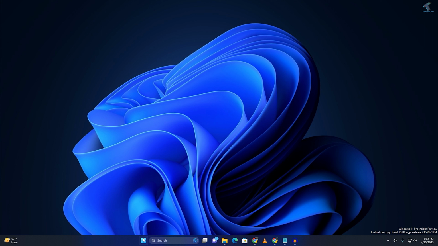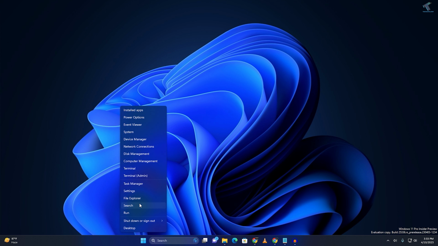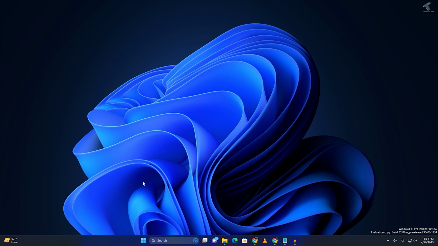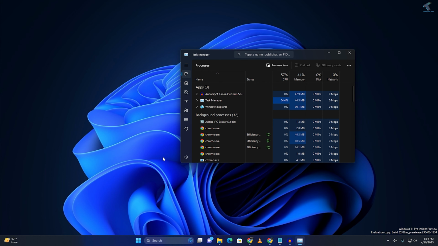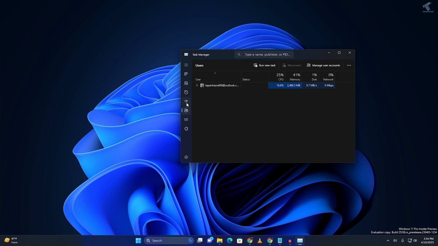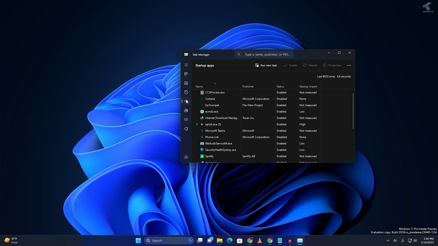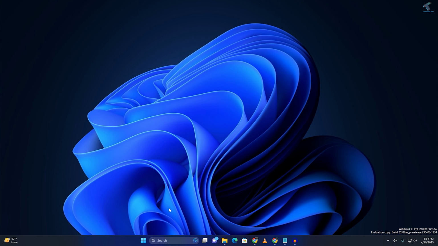The third method is to disable startup programs on your Windows 11 PC or laptop. Sometimes Windows 11 crashes because of programs starting automatically when you turn on your computer. So it is recommended to disable unnecessary startup programs to prevent them from causing issues.